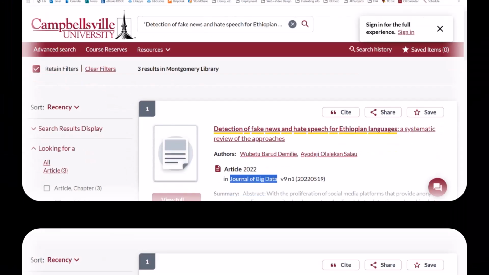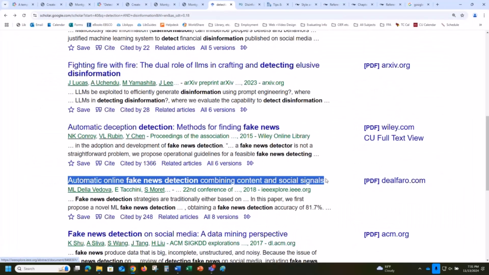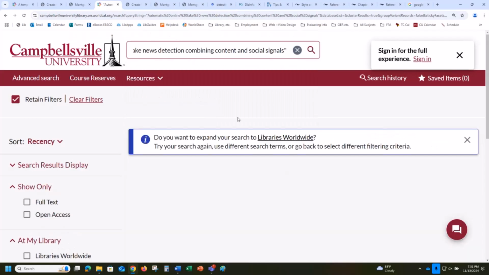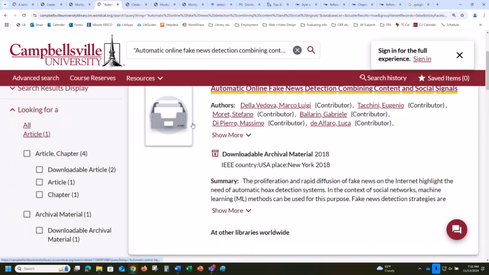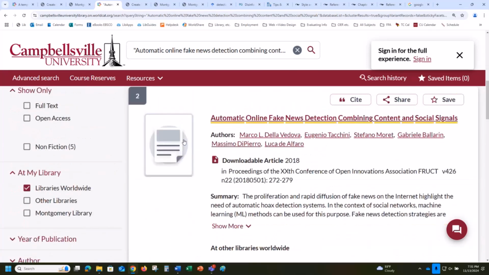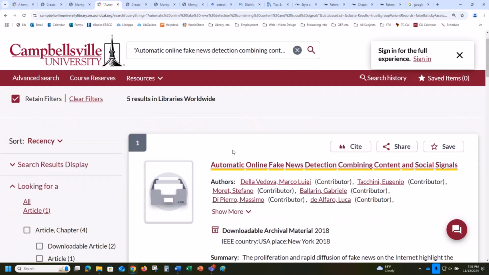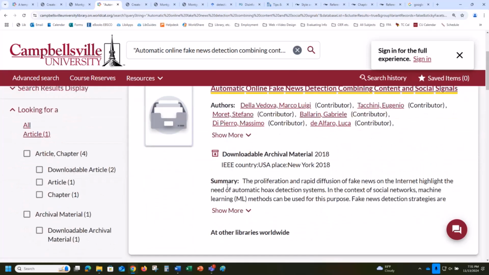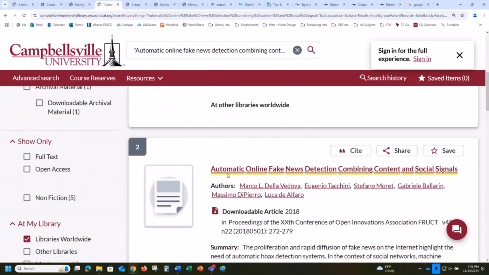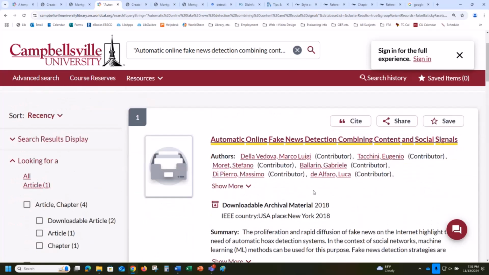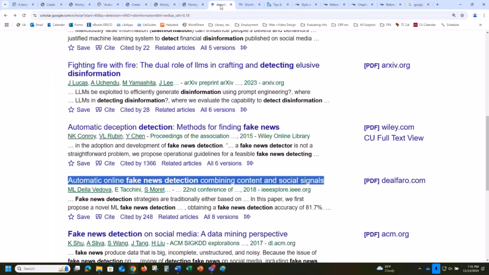Let's do that one more time. Automatic online fake news detection. We'll copy that title and put it into CU Search. If it doesn't show up, then it might be in libraries worldwide. So we'll check this, and I believe it's a conference paper. That means it might not really be a peer-reviewed source. It could be peer-reviewed, but look, it doesn't have the word peer-reviewed down here. It's probably pretty good information, but it's not at the highest level of a peer-reviewed source. So you still have to be critical of the things you find in Google Scholar.